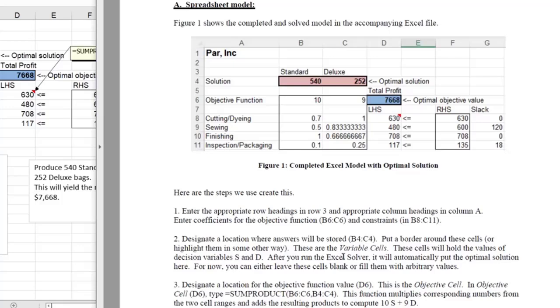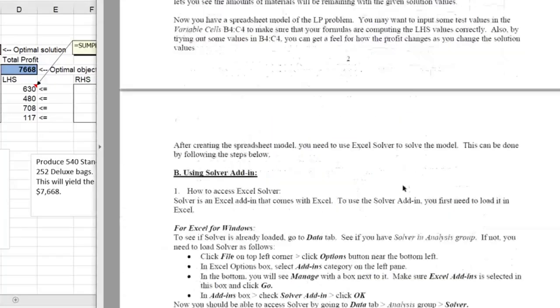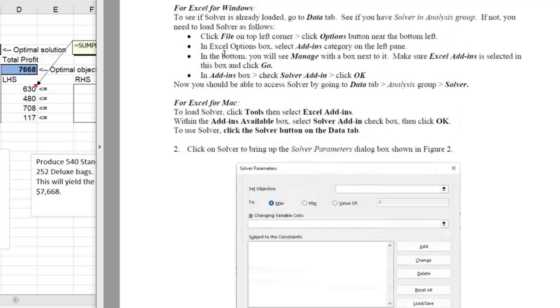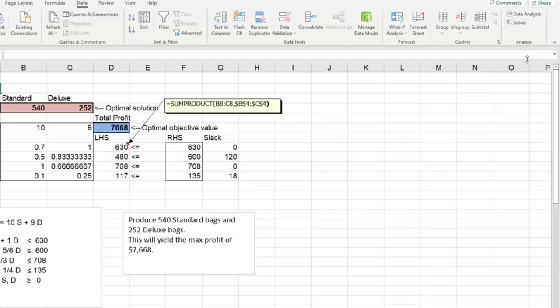And if you don't see it in the Data tab, then you're going to load it just like you loaded the data analysis. Okay, and I think I also put some instructions here. So here's the Excel for Mac, the same steps as in the data analysis, and here's the Excel for Windows. So why don't you take a minute to load Solver and make sure you can see Solver in the Data tab.